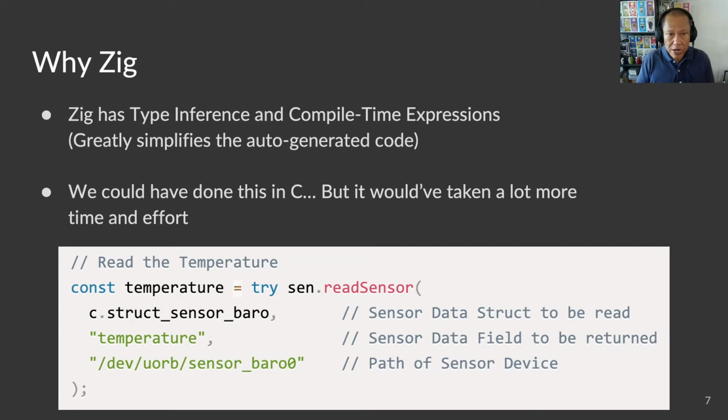We could have programmed our code generator to produce C code, but it would have taken a lot more time and effort. Take a look at this Zig code. It reads a NuttX sensor with a single function. But this is no ordinary function. Sensor barrel here is actually the name of a struct type, and temperature is actually the name of a struct field. Some folks call this meta-programming, and Zig makes it possible because of compile time expressions.